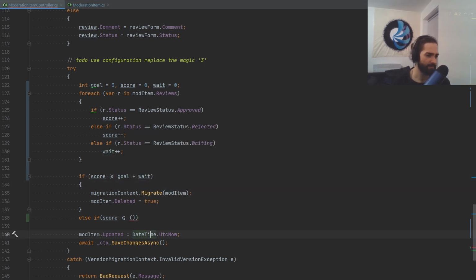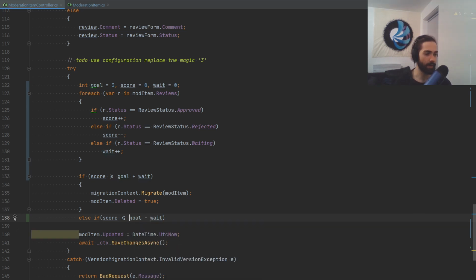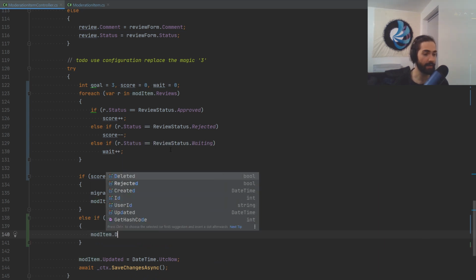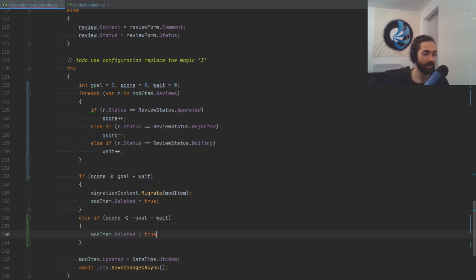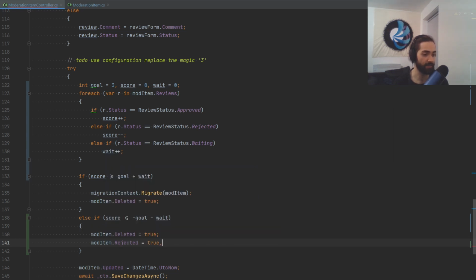I don't like goal minus weight. And the goal, I think we want to do this. So minus goal, that would be -3, minus weight, that would be if it's 1, -4, and if score is less than that, that's when we want to close it, right? So in here, let's go ahead and say that the item is deleted. And here we want to say that we have rejected it.